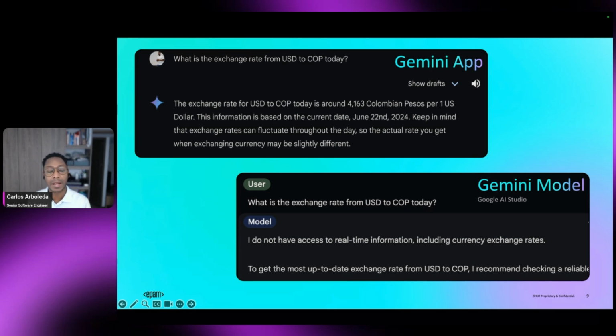But if we ask the same question to the Gemini model, it could be using Google AI Studio or using any other application. It could be Ollama, you can run it locally. The answer will be really different. It will say that it doesn't have information or access to real-time information, including the currency rates that we are asking for. And it is going to advise us to go to an application that already can provide us with this information.